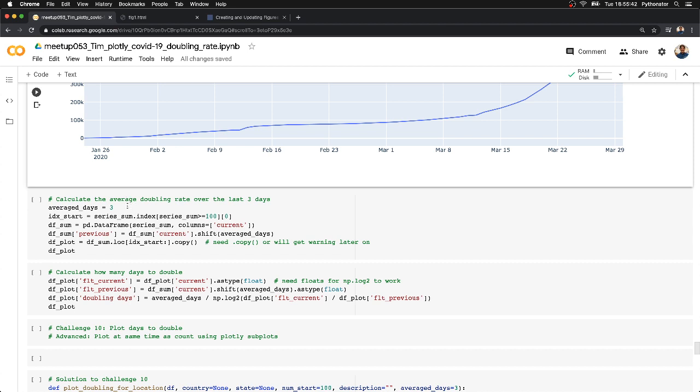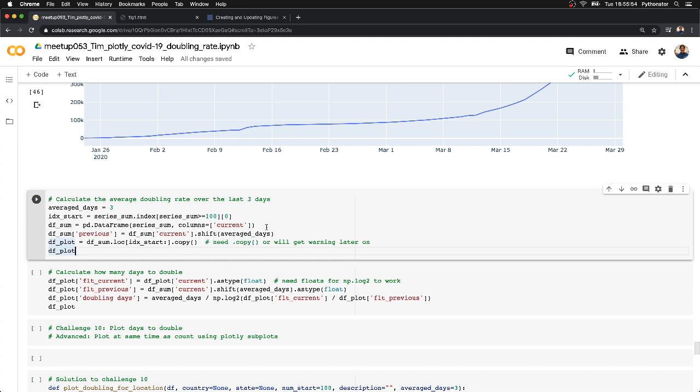So the next, now we're getting into some real mathematics here, is how to calculate the average doubling rate over the last 3 days. So what we need to do is we need to know what the number of counts of confirmed cases is today. And we also need to know what it was 3 days ago. And then we're going to do a sum on that to work out how many days it's taking to double. So once again, we find out when the series sum is greater than 0.